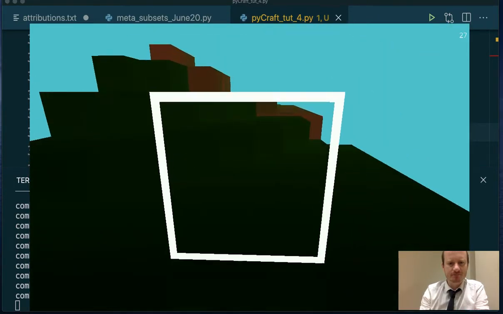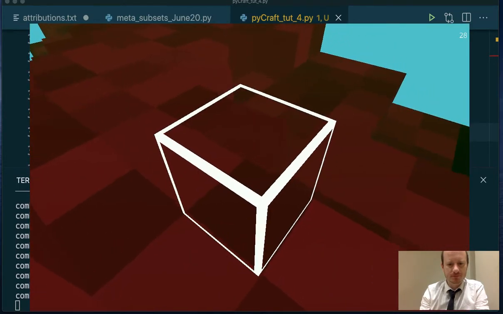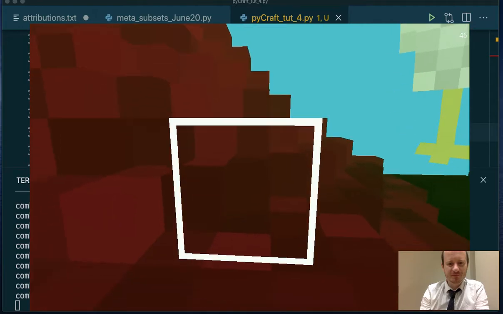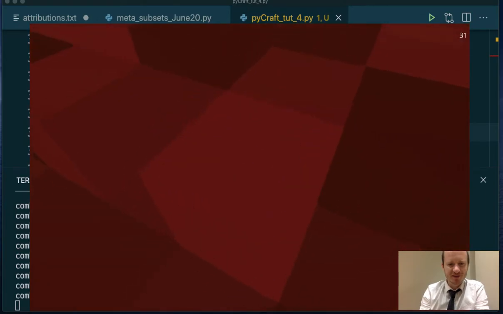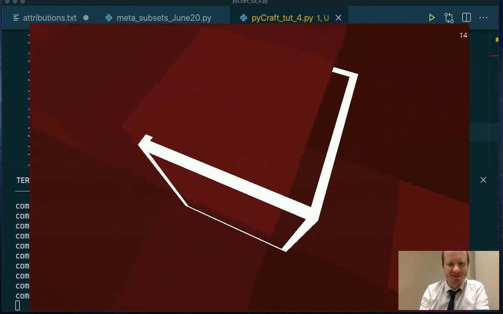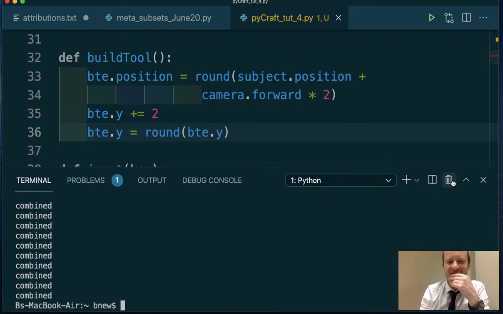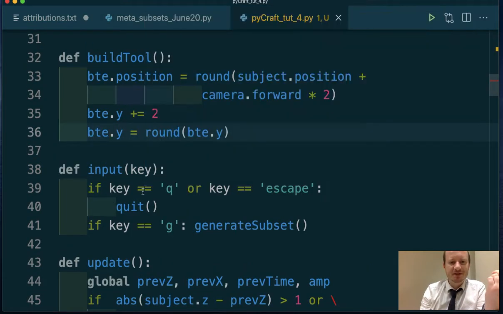Sorry, bte, not bty. That feels better. But now it feels like it's not exactly on, because I can kind of shift it around. That shouldn't be happening, should it? So what's going on here? Let me see my prepared code. So I'm rounding each component of the vector. So let's do that.